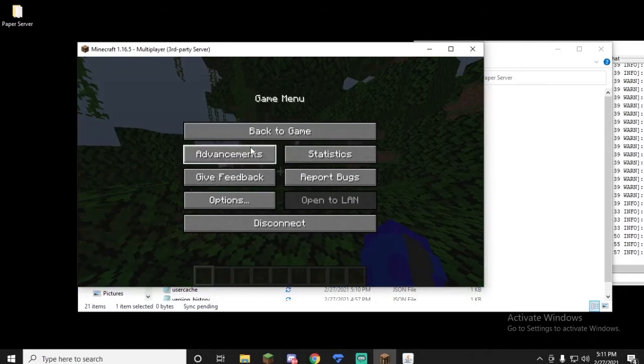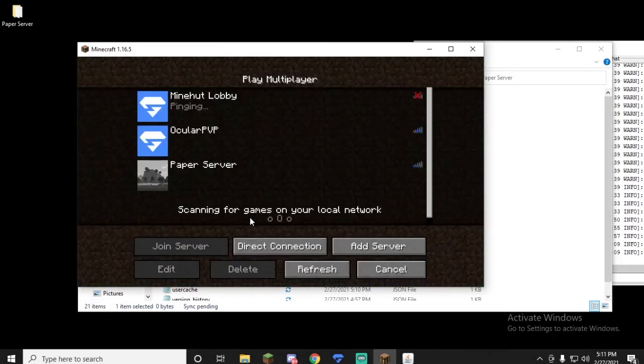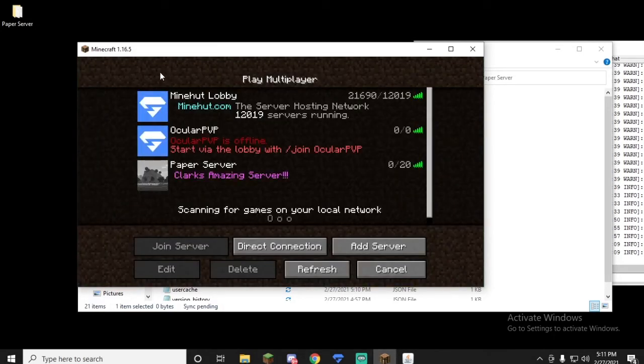Now I'm going to show you guys how to set up a server icon. As you can see on this server, it has this very special image right there. I'll show you guys how to do that. So yeah, give it just a second and I'll have that to you.